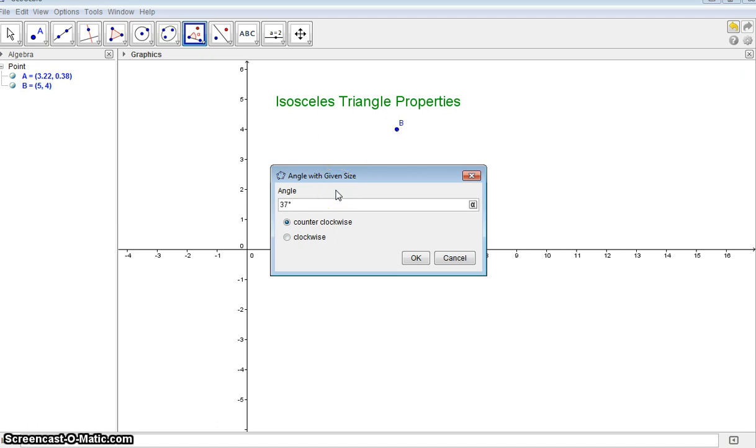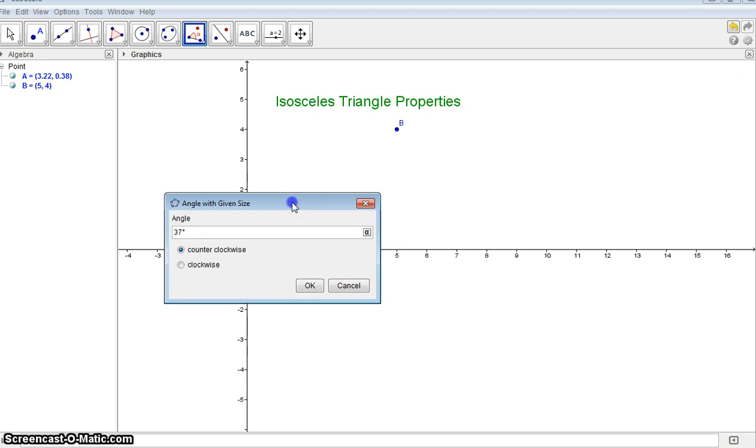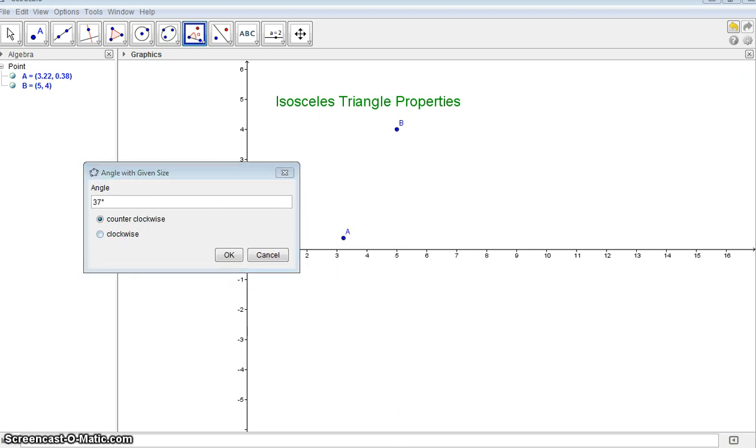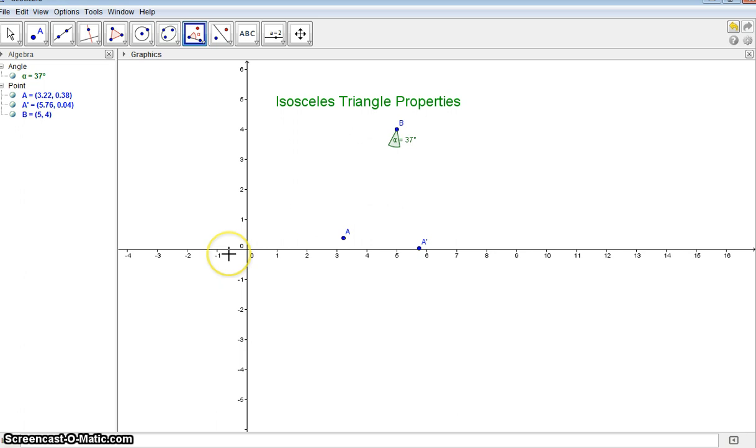37. Now I have to decide whether I want it to go clockwise or counterclockwise. So do I want it clockwise or counterclockwise? I really want my other point to land over here. So I need my angle to go this way. I'm going to say counterclockwise in this case and see if that works. Yeah, that's what I wanted.